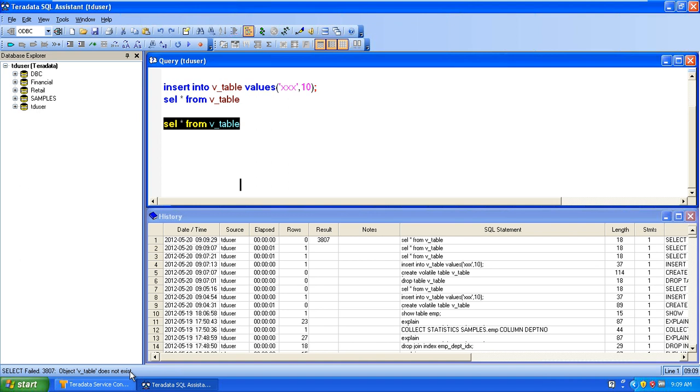Even if the same user logs in from two different client tools at the same time, and in one session the user has created the table, in the other session he cannot access the volatile table, because it is dedicated to only one session, not to the user.